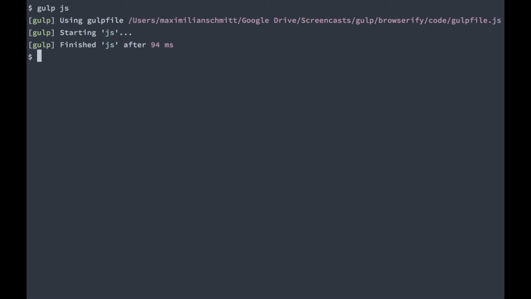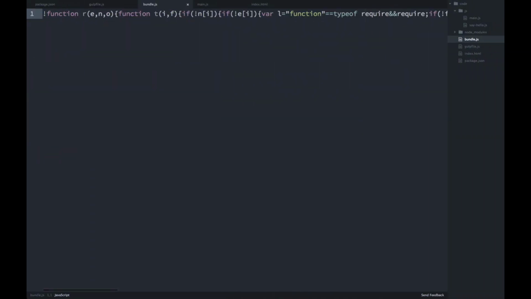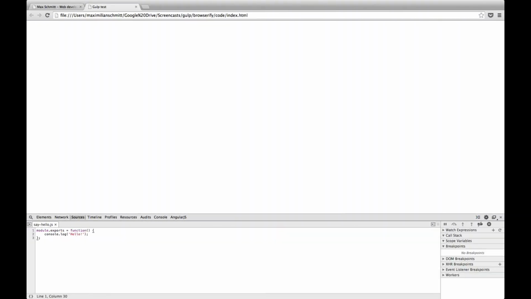Now let's head back, run gulp.js again. We don't get an error. If we look at bundle.js, we can see everything has been minified. Heading back to the browser, we can see our console output still works.